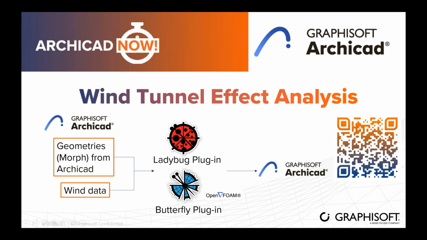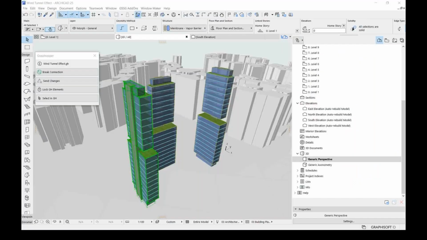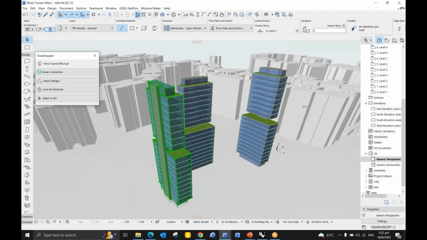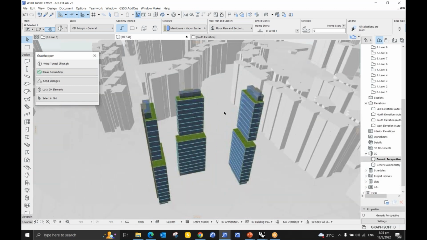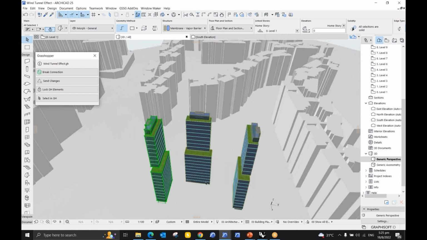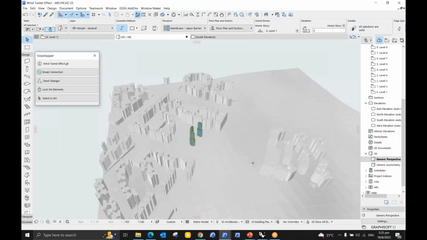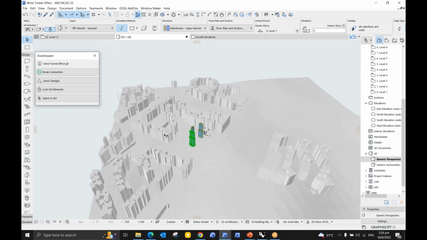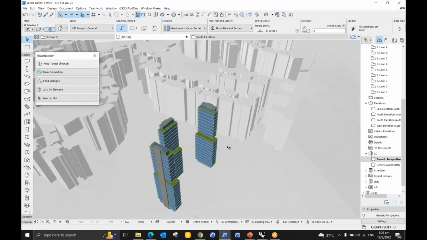Let me go to my Rhino. But before that, let me show my model here. Here is my model, for which I'm going to do the wind tunnel effect study. You can see I have this mass model that I created, and I have copied it so that I have three buildings for my study. I can also see I have the context around it.